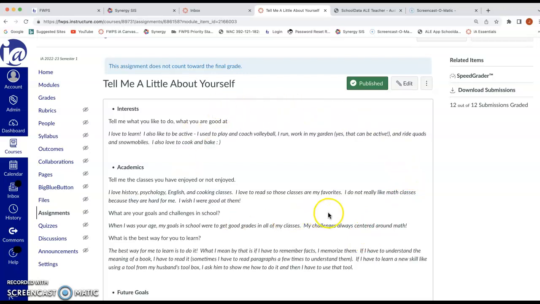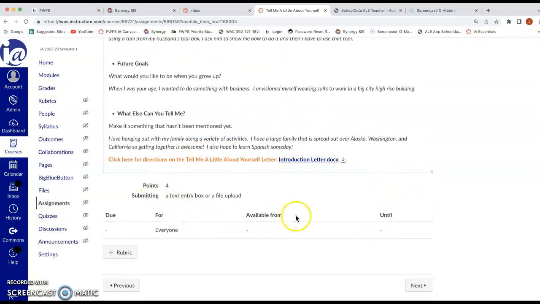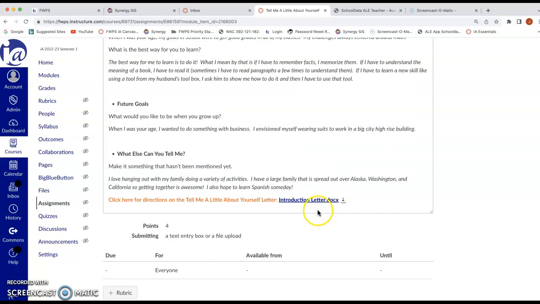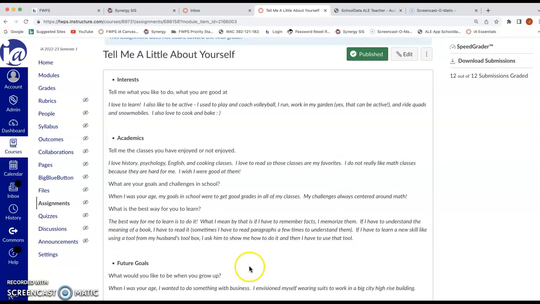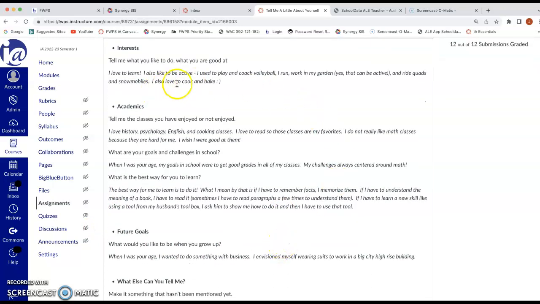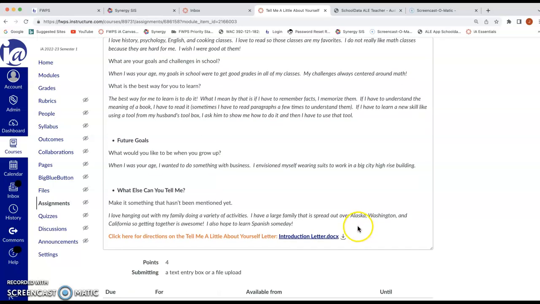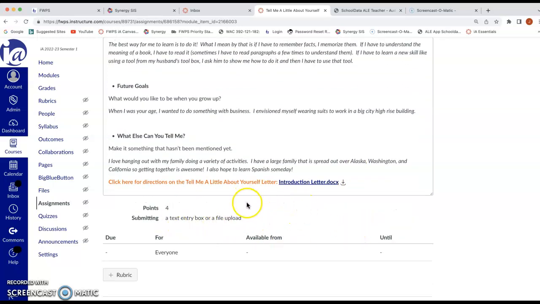On your page, you are going to see a blue submit assignment button. What I have you do is answer these 4 questions or prompts. Here are my answers to those very same prompts. When you click the blue submit assignment button, it'll bring you to another page where you can write your answers inside the text entry box on the file tab. Or you can write it in a Word document or a Google Doc, save that to your computer, and then upload that file.